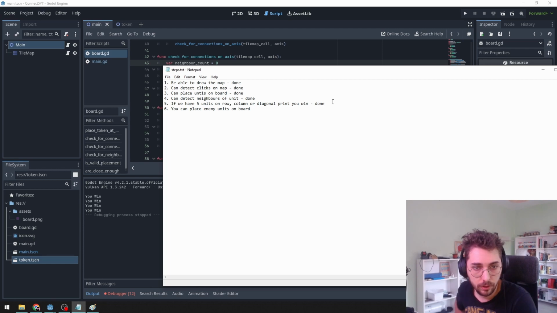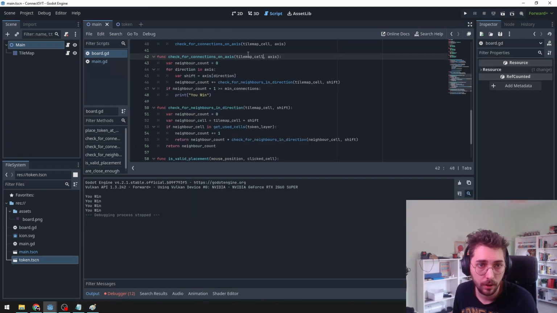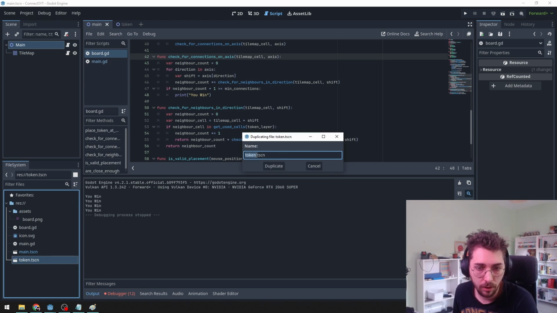Done. Now the last part is that you have to let your enemy place something on the board. Okay, so I'm gonna hack this a bit. We're gonna make another scene. We'll call it enemy token.